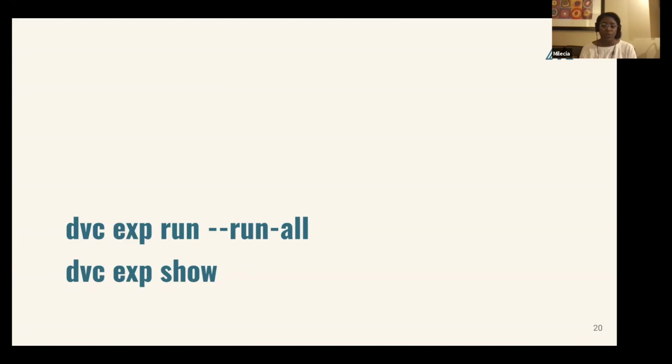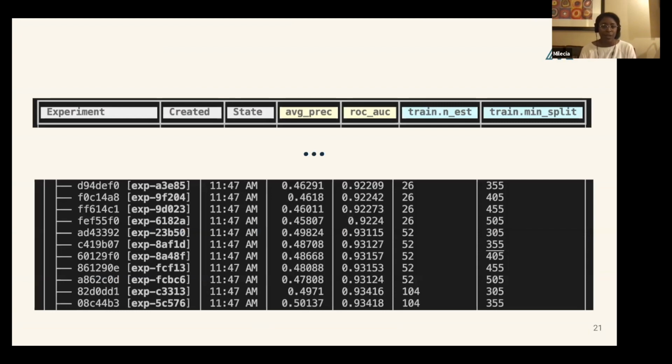So we show those results in the table, and you can see now we have all of these different hyperparameter combinations, and we have all of these metrics associated with them. So each experiment, as you can see over here on the left, has an ID associated with it. These IDs are how we are able to throw in that reproducibility.